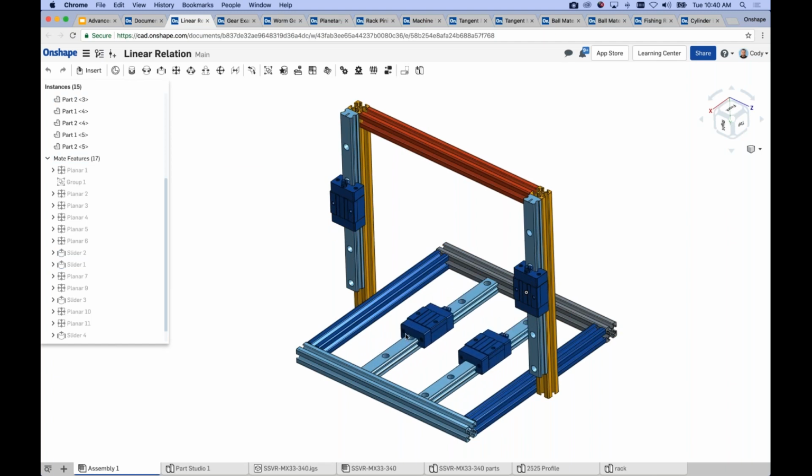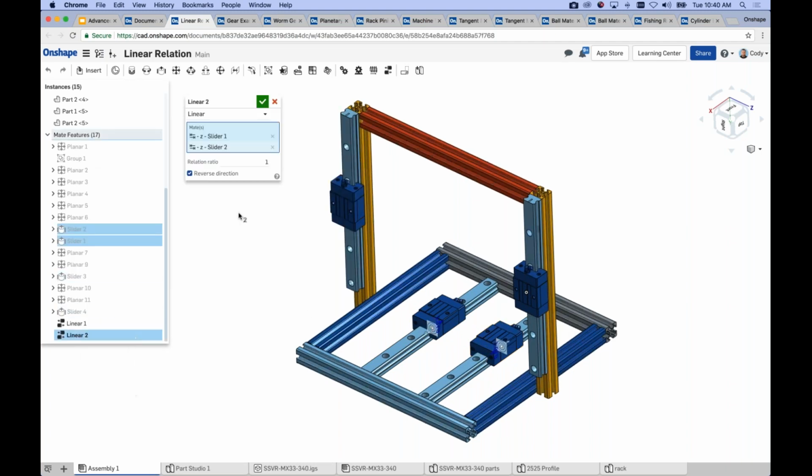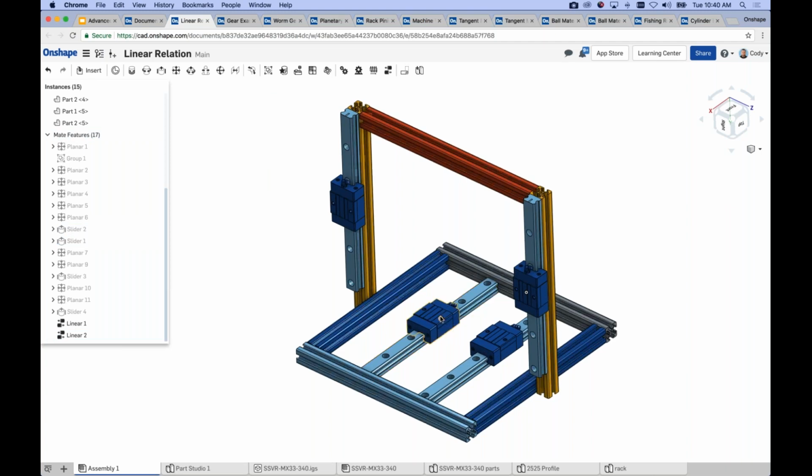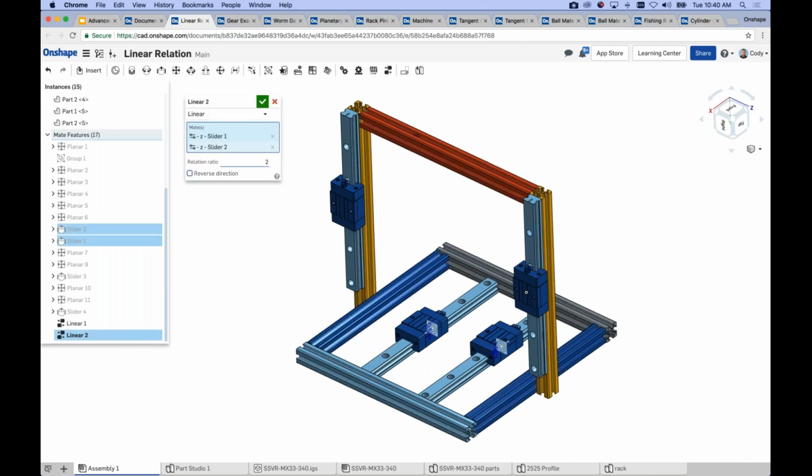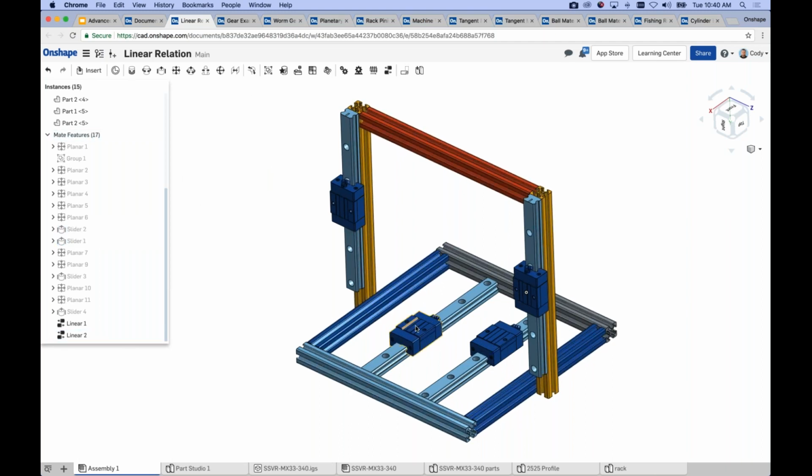All I'm really doing here is saying this linear degree of freedom for this part and this linear degree of freedom for this part should move at the same rate. What's unique about this is I could take this a step further and make a ratio. For every 1 inch of movement of one, the other should move at 2. So the other should move twice as fast. You can see as I grab and drag it, one moves twice as fast as the other. Or if you ever have a scenario where you want the directions reversed, where if one moves in one direction, the other should move in the other direction, you can create an inverse relationship between the two.